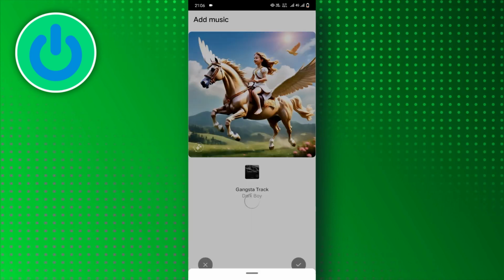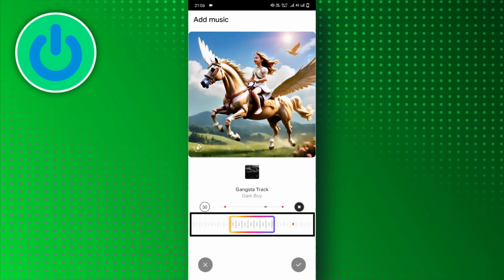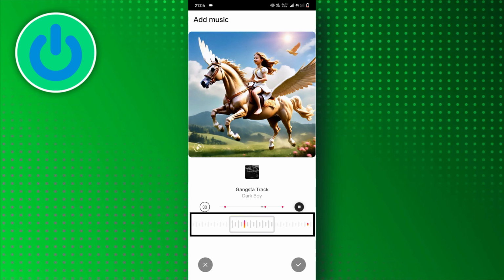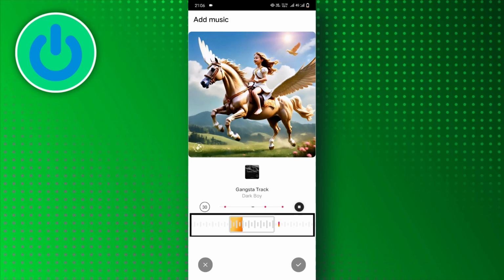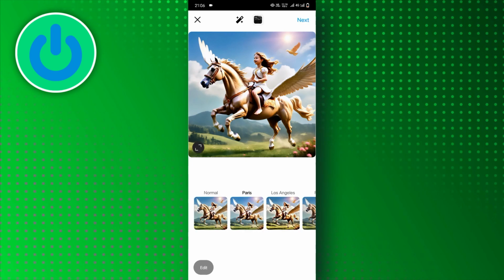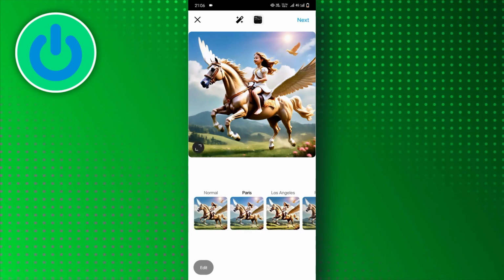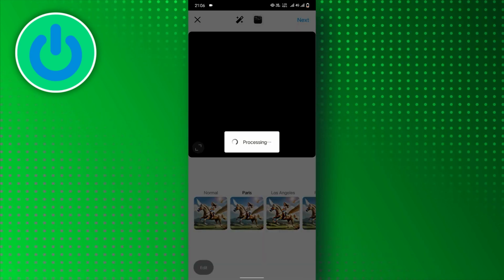Once you've chosen your song, you can select which part you want to play with your photo. Use the handy slider at the bottom to pick the exact section that complements your post perfectly. You can choose up to 90 seconds of the song. Once you've selected your music snippet, hit Done in the top right corner.